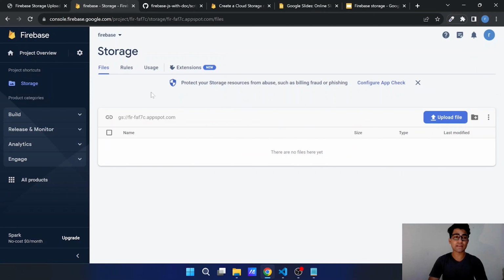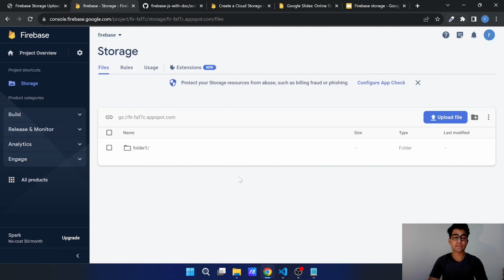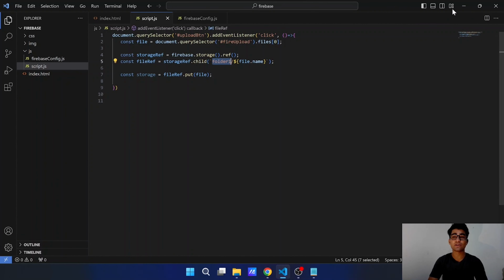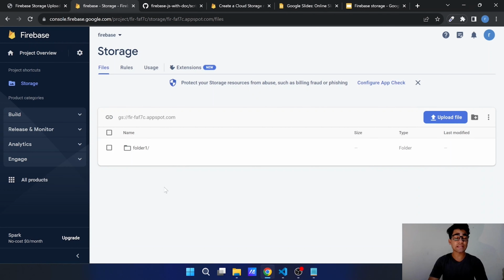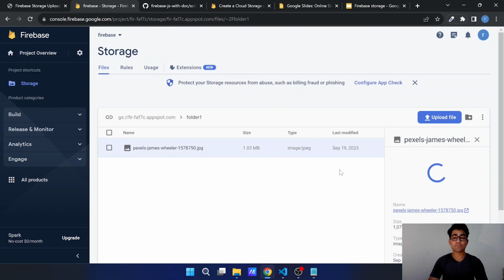Return back to Firebase. I will quickly do a refresh. I think we have successfully uploaded a file. Yep, we provided folder1 as a name, and we can see that folder1 is created, and we are also able to see one file uploaded here.